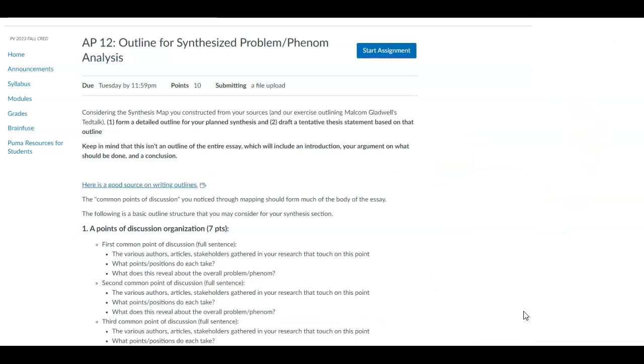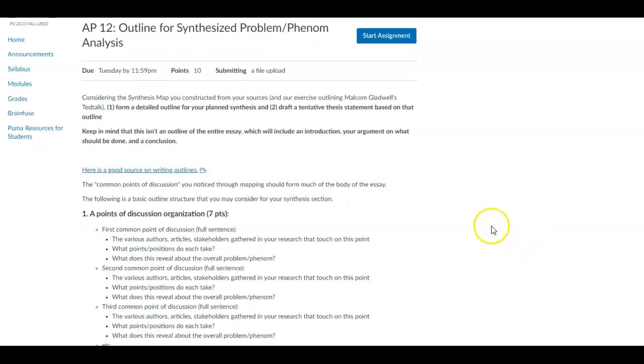So the first thing that we're going to be submitting on Tuesday is going to be an outline of the synthesis section and an eventual thesis. And this refers back to the outline that you did or are doing right now for Malcolm Gladwell's TED Talk. And this is a template right here.